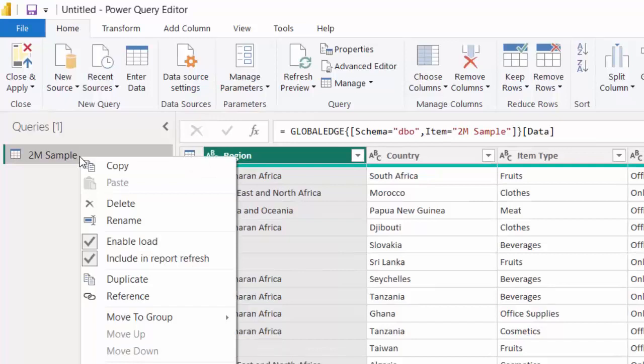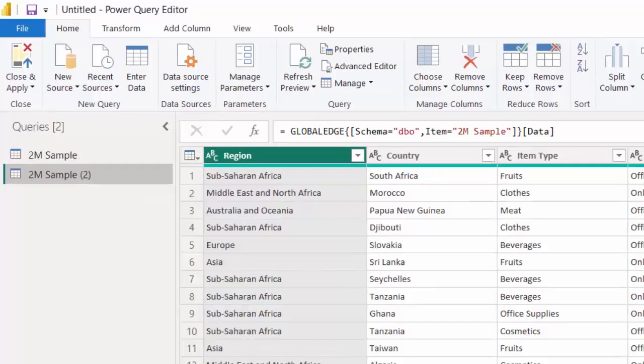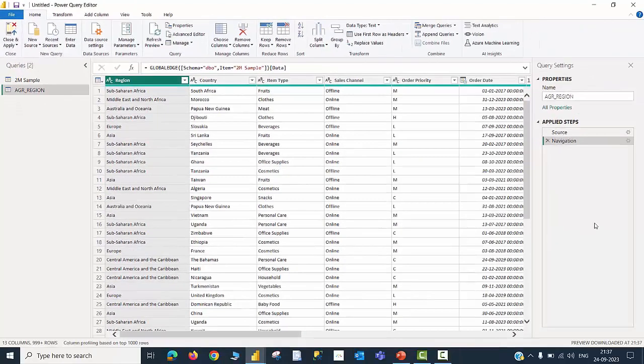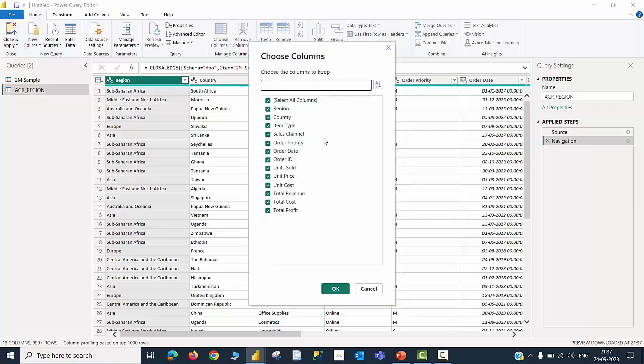I'm going to duplicate this query and I want to rename this as AGR_region because I want to create an aggregation table based upon the region, but I want that to be a managed aggregation. So I'm duplicating this and then I'm keeping the region column. Then I'm going to use an option called choose columns to retain only selected columns. For example, I want to have the region column and then total profit.